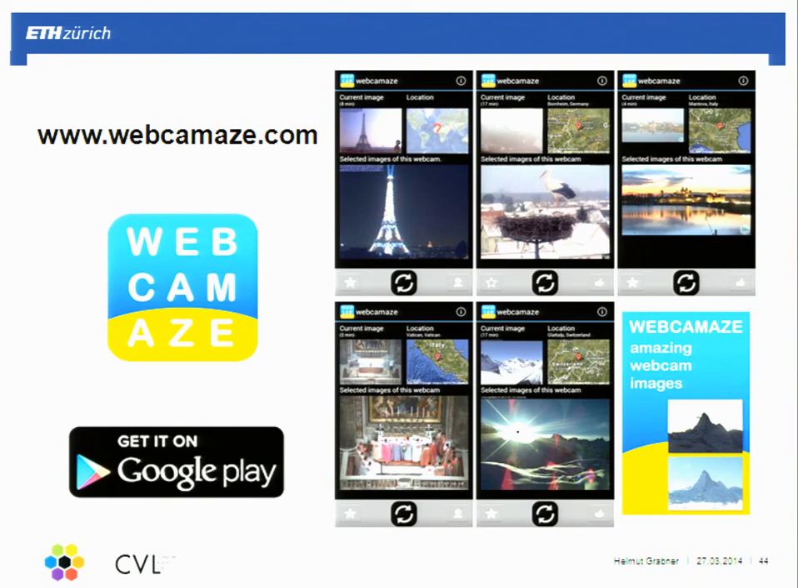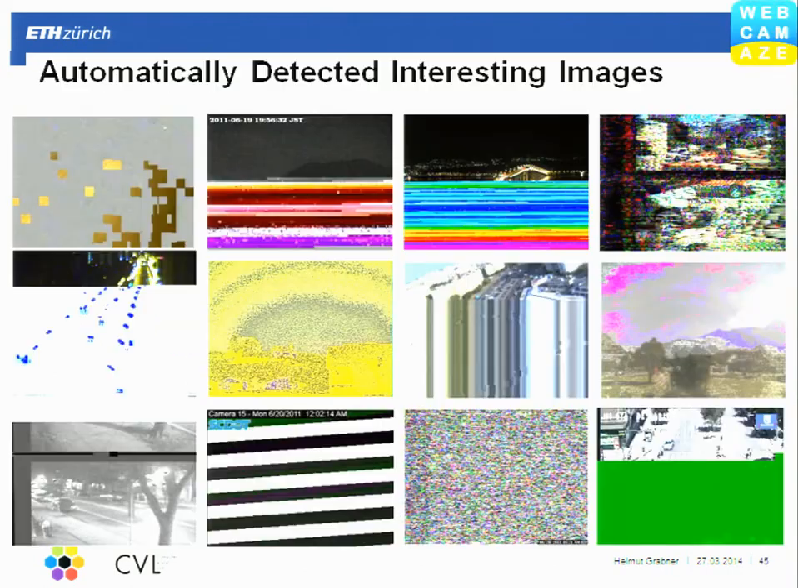In the remaining time I have, I will show you some images of what is picked up there. In fact, with Webcamaze we're running more than 10,000 webcams all around the world, grabbing an image every 10 to 15 minutes and analyzing them. So what do we get? What is interesting in those image sequences?